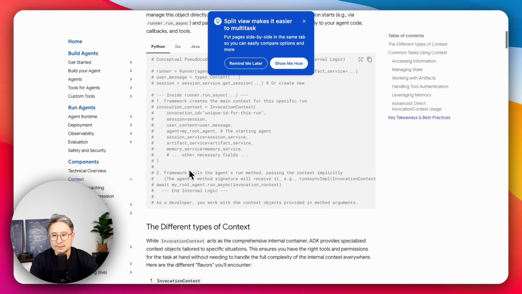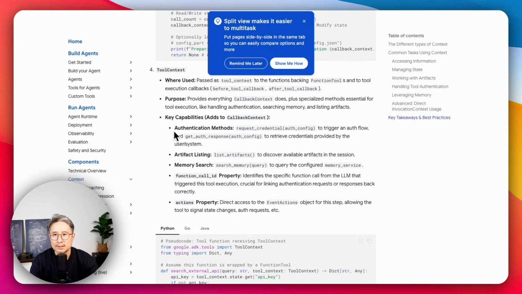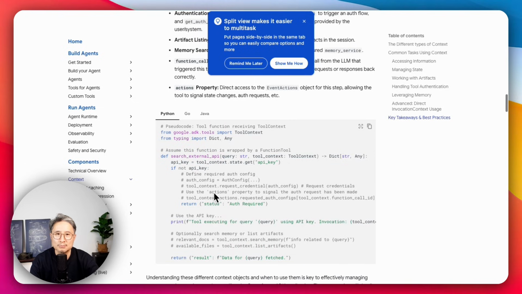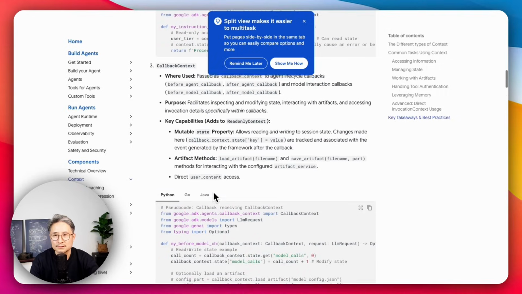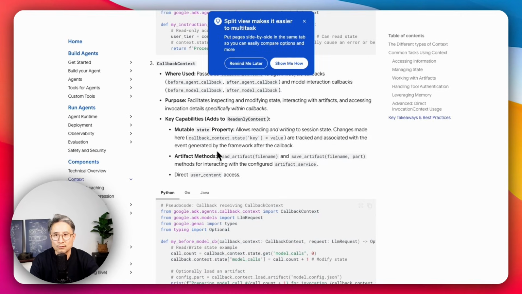So first, let's see the tool context, which will be used most frequently. This is what your tool function receives. It gives you access to state for reading and writing session state. You can save artifact and load artifact for handling large files, and search memory for retrieving long-term knowledge. This is the most common context you will see. And let's move on. The callback context is similar but used in agent callbacks, like before-model callback or after-tool callback. You can modify state or artifacts, but you don't get memory search here.